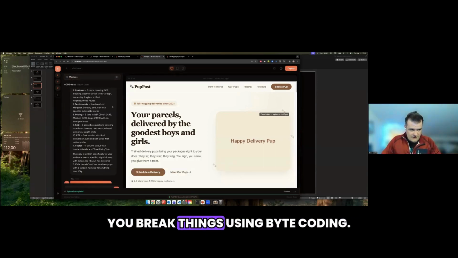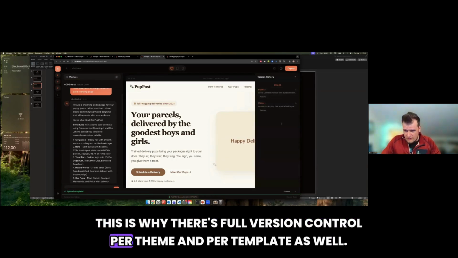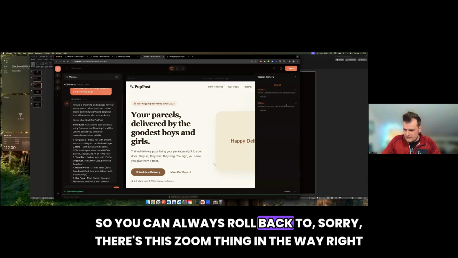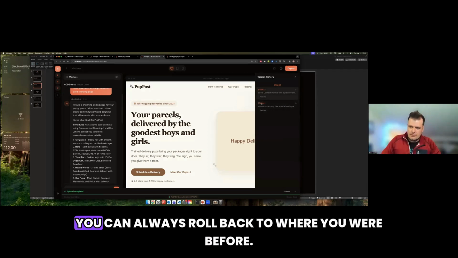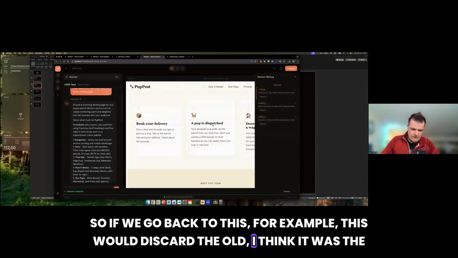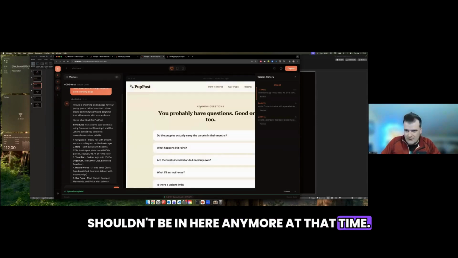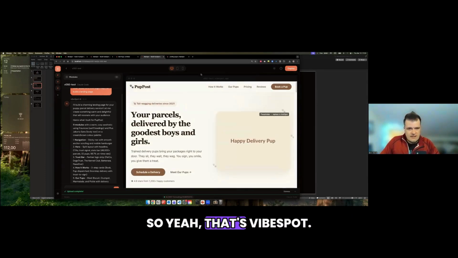You break things using vibe coding. This is why there's full version control per theme and per template as well. So you can always roll back to, sorry, there's this Zoom thing in the way right now. You can always roll back to where you were before, right? So if we go back to this, for example, this would discard the old, I think it was the contact form that was added, it shouldn't be in here anymore at that time. All right. So yeah, that's VibeSpot.